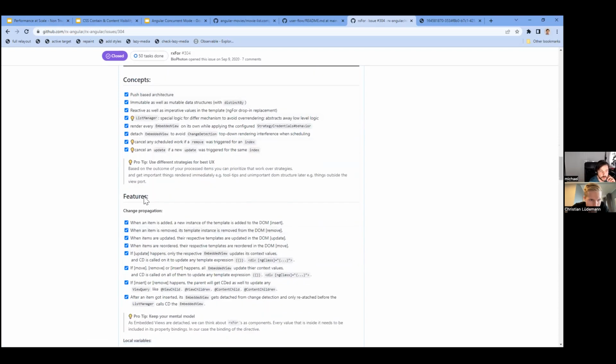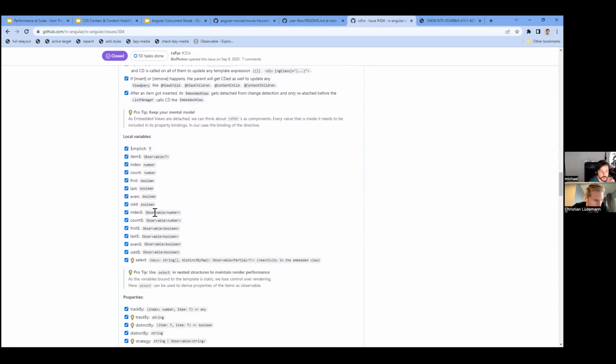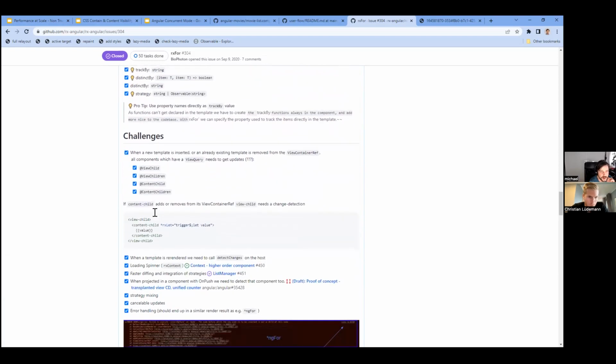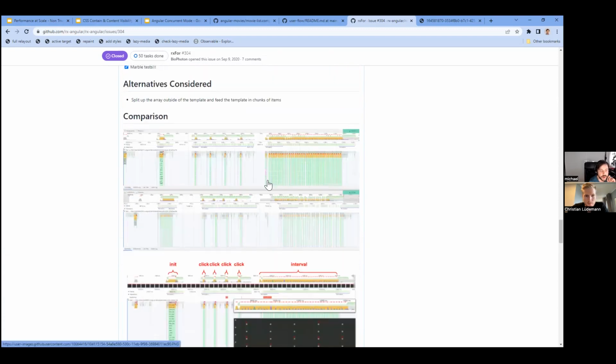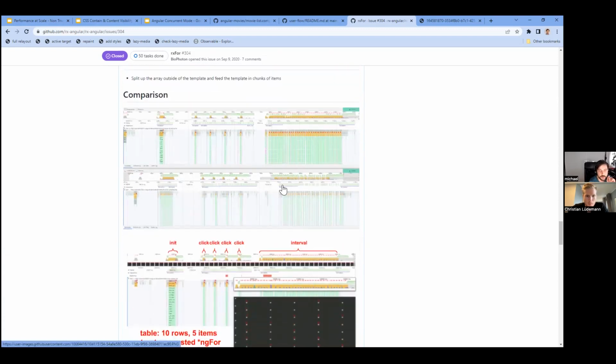We introduced a lot of different optimizations, concepts, features. You see that this was quite a challenge. Also, error handling is done. And here we have the comparison measurement. This is before, this is after. And here you see it as an image.